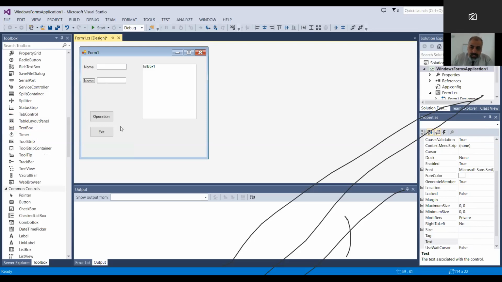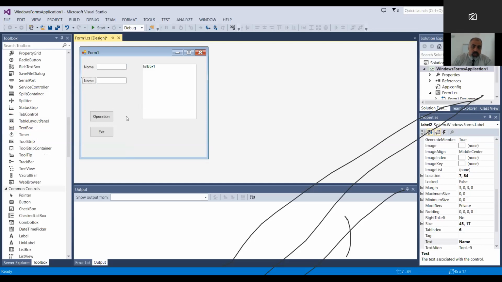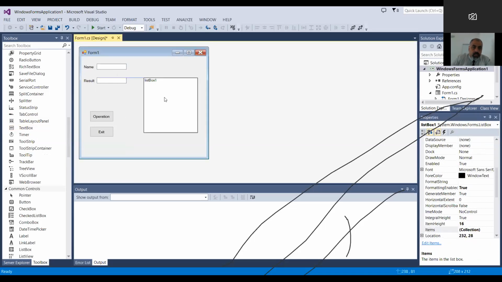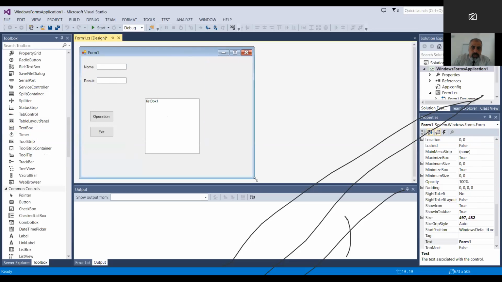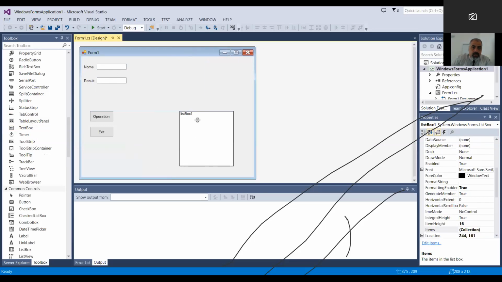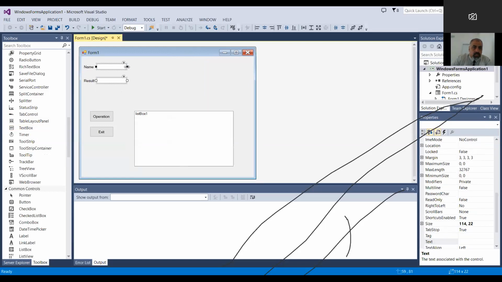I'm just trying to make it slower to reach what I am doing here. I write here result, for example. All right. Let me put this text box down. Let me make it a little bit bigger. Why am I doing this? To show you what the result is.